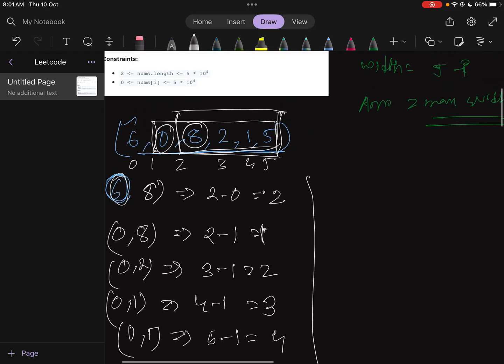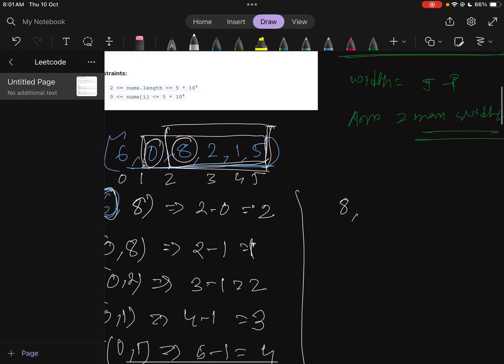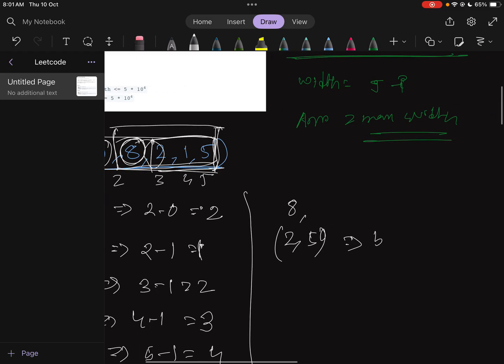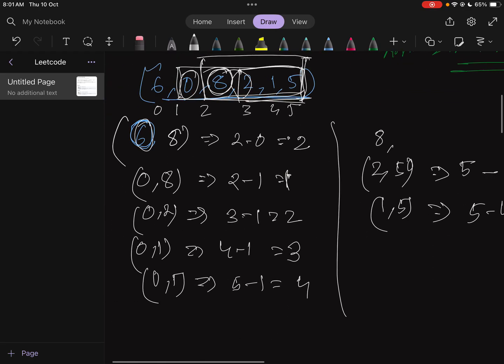Okay. Now can we make any pair starting with 8? No, because on the right side of 8 there is no number which is greater than or equal to 8, right? Similarly for 2, yes, with 2 I can make a pair with 5. So what is the width of this? The position of 5 is 5, the position of 2 is 3, so it will be 2. Similarly for 1 I can make a pair with 5. So 5 minus 4, it is 1, correct? So these are all the possible valid pairs.